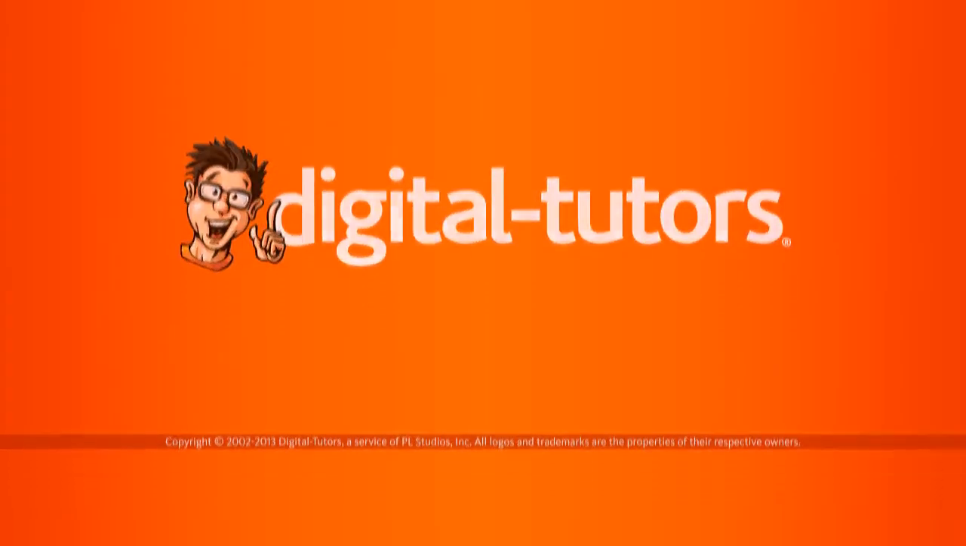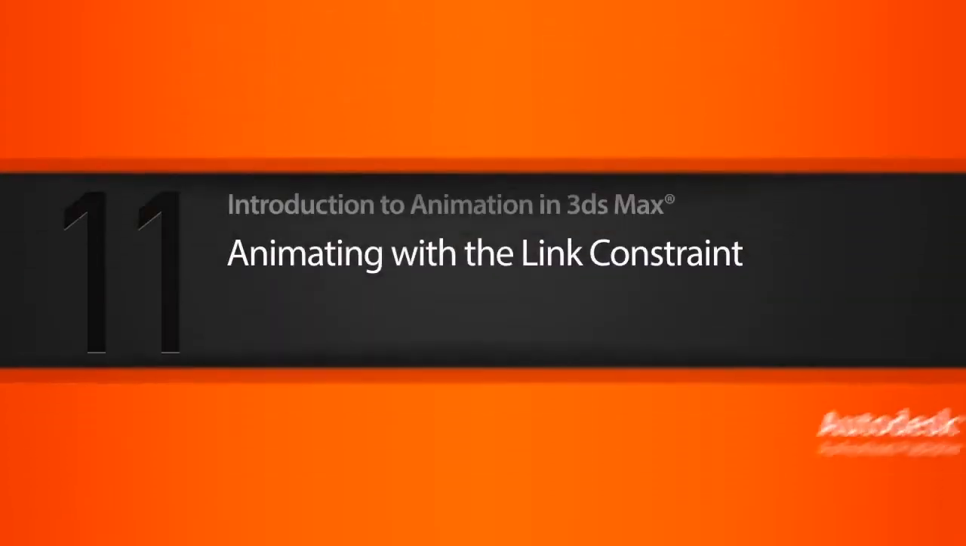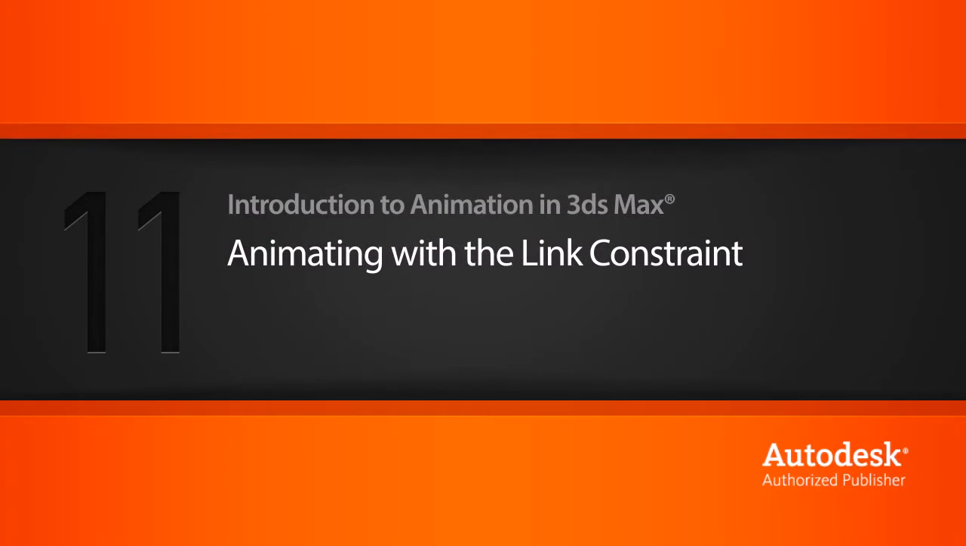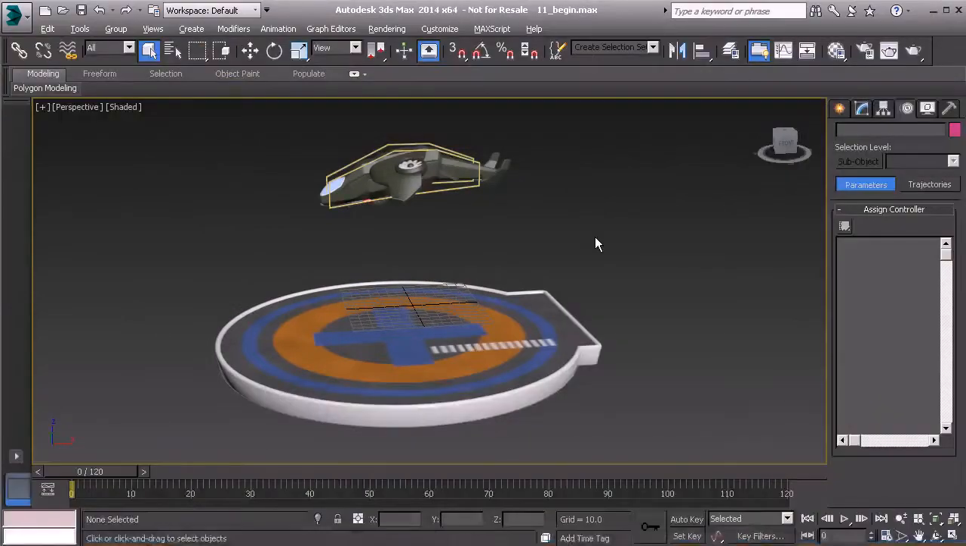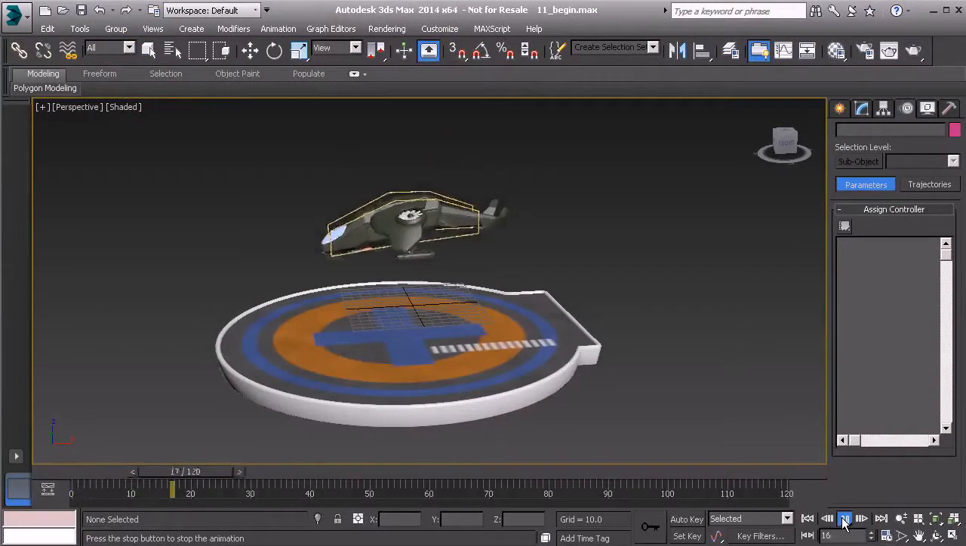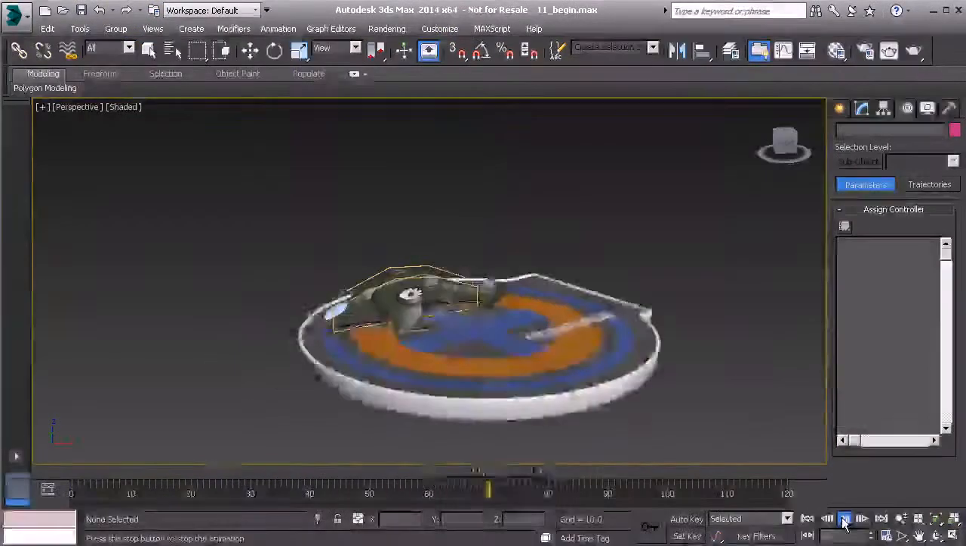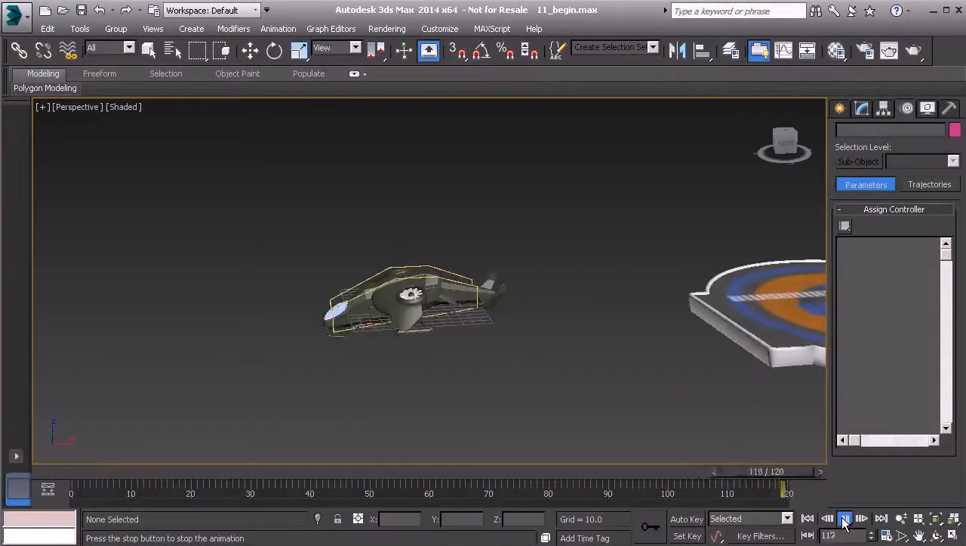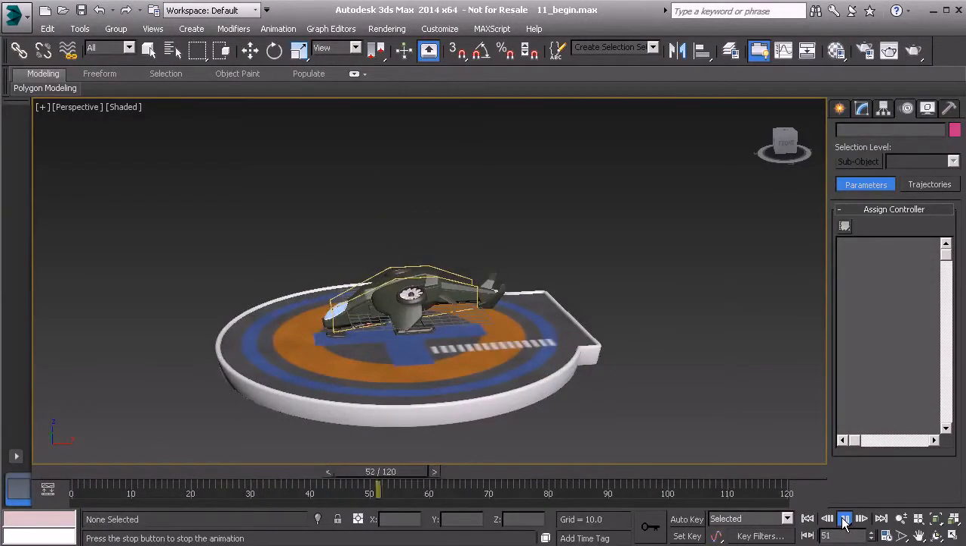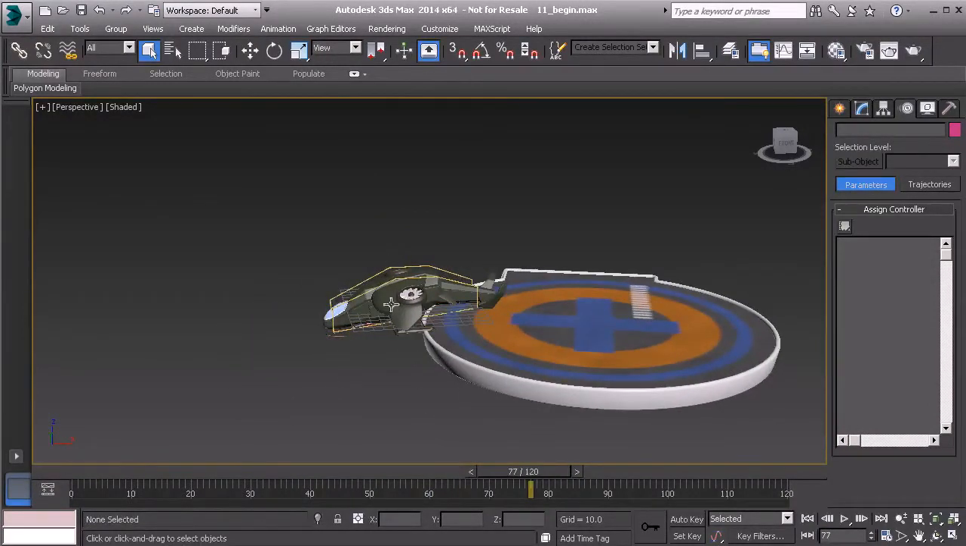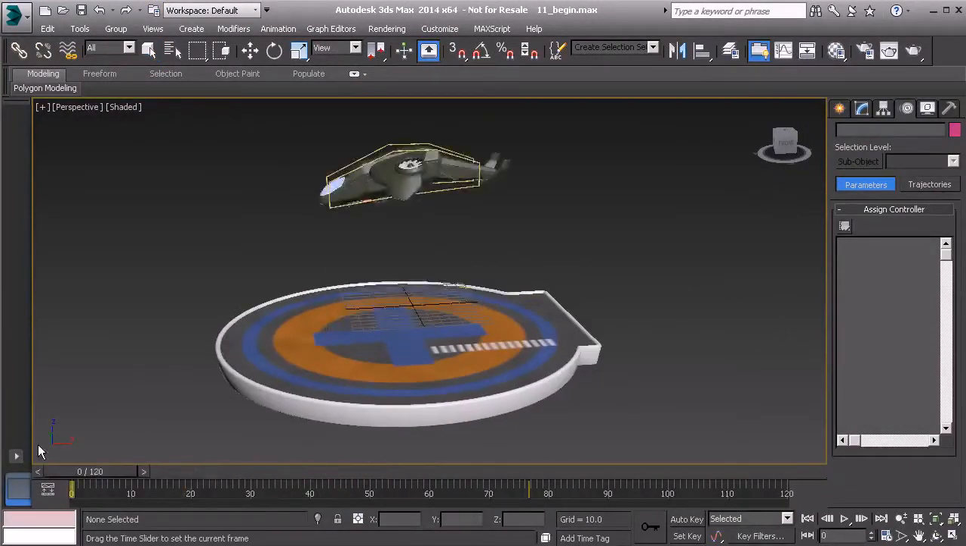In this lesson, we will learn how to work with 3ds Max's powerful link constraint. The link constraint is a wonderful tool for animating prop interaction. In this scene, if we were to hit play, we have our ship landing on a platform, and what we'll do is use the link constraint to have the platform drive the transformations of our ship. And this is all seamless. This is really cool stuff. Let's go ahead and learn how to work with the link constraint.